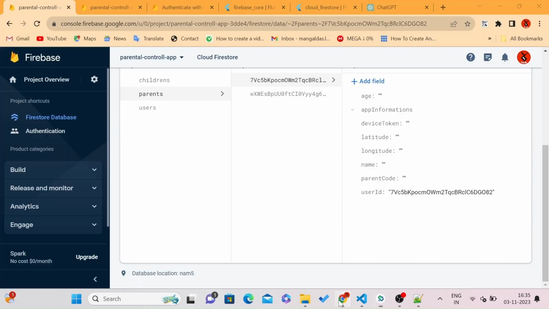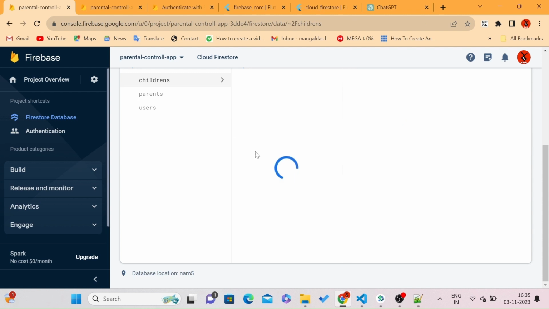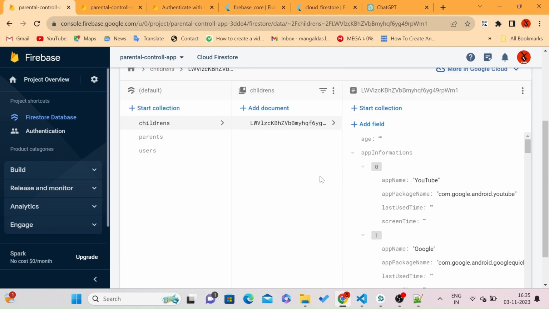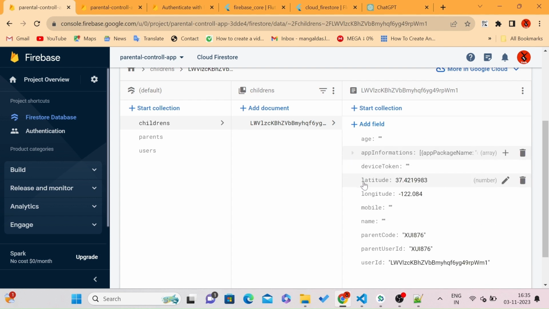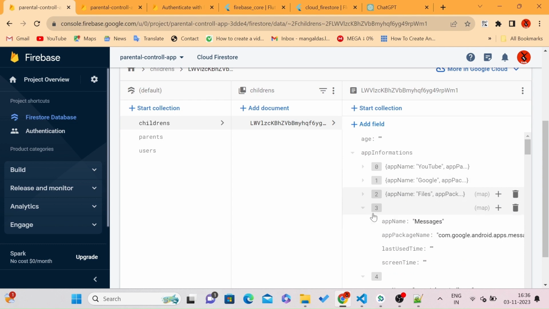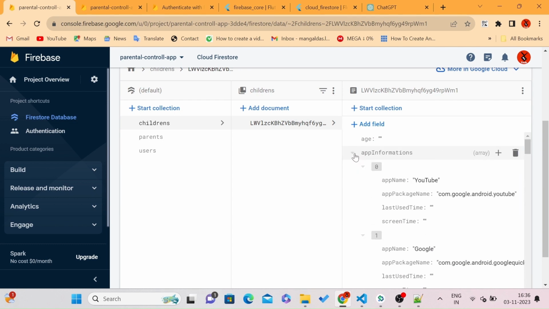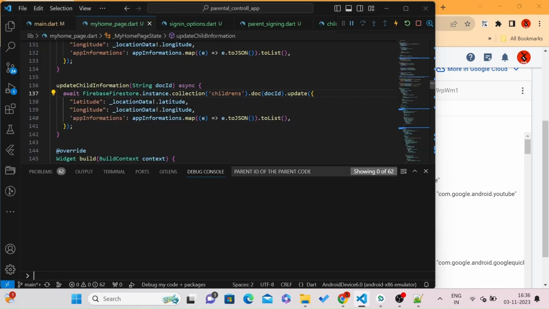Come to our children's document or collection, and you can see this information is being updated along with the latitude, longitude. Here the parent code and parent user ID are there, which we should update later, and here the app information is stored. But in a single app, we are only storing the app name and package name. Last used time and screen time are not stored. Let's store those values also.